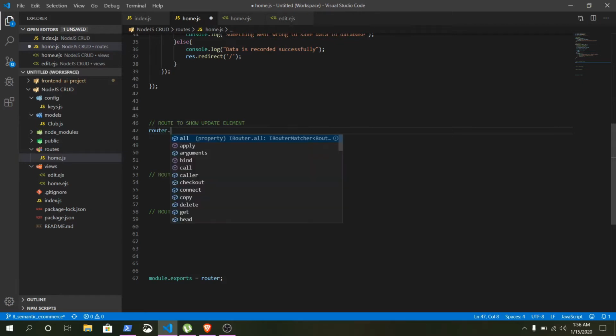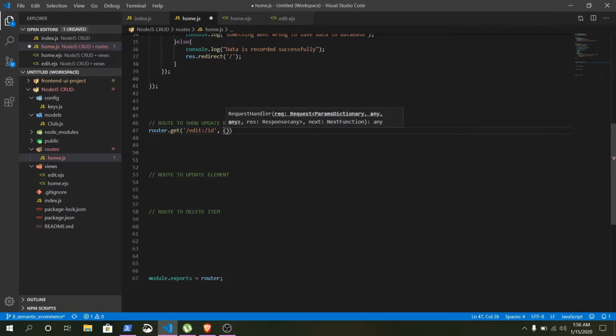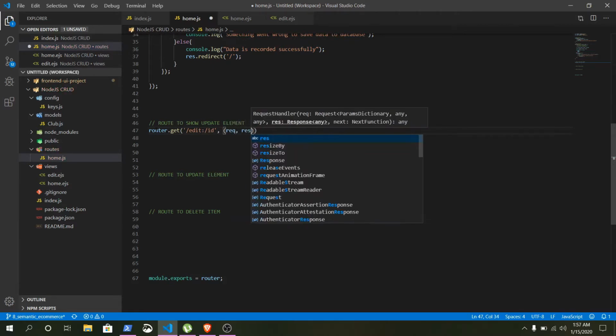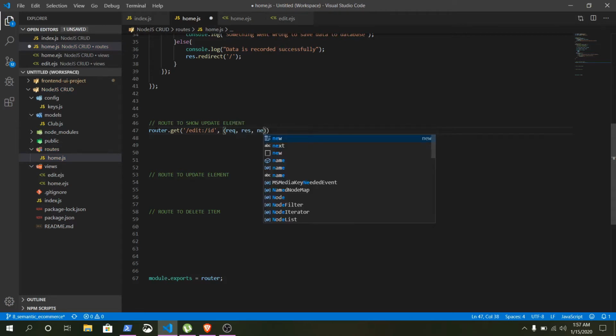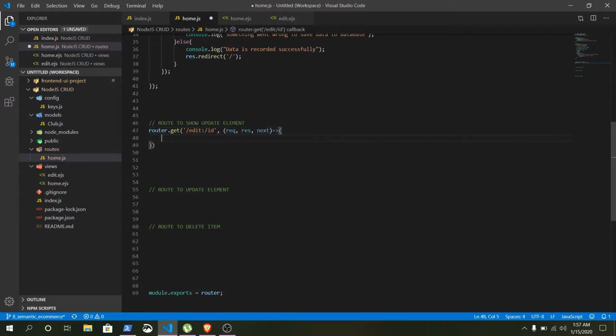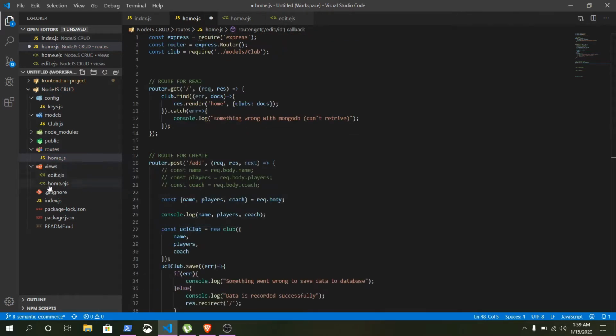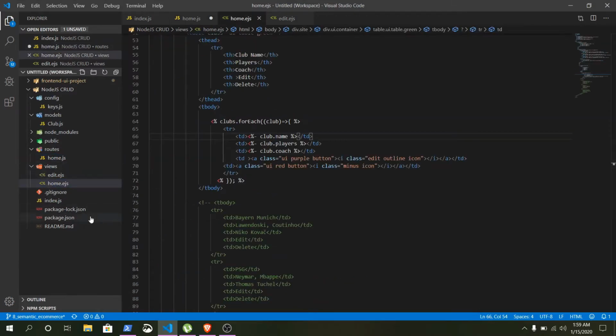router.get. This one should be a get request. Edit, forward slash colon id, comma, request, response, next. Okay, this is the callback function. This is a handler. In your home.ejs file from the views folder, here we need to change this a tag.